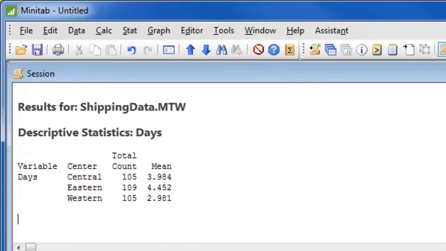Looking at the session window, we can see that all three centers had about the same number of shipments, and we can see the average delivery time for each center. Now that you know how to generate some basic statistics using Minitab, let's look at how to run a hypothesis test. Minitab offers many hypothesis tests, including t-tests, proportion tests, and ANOVA.